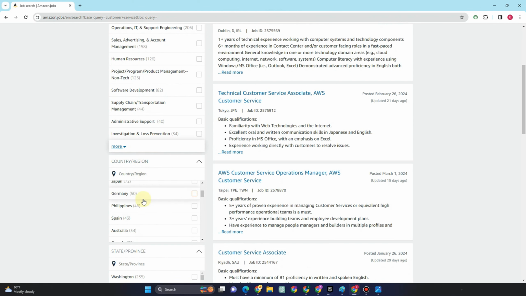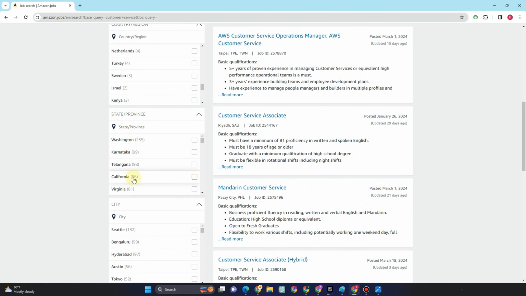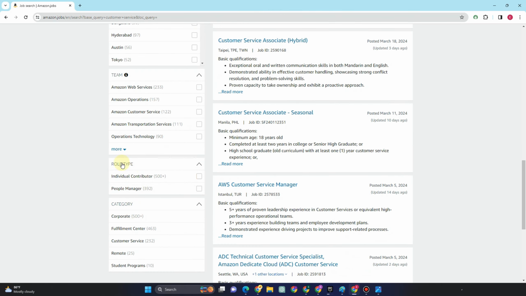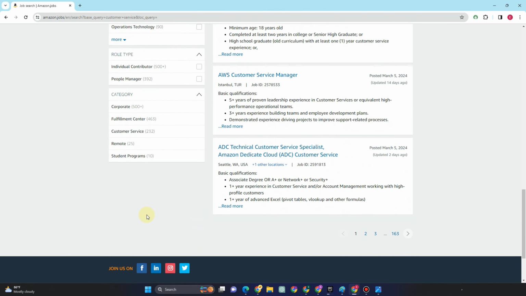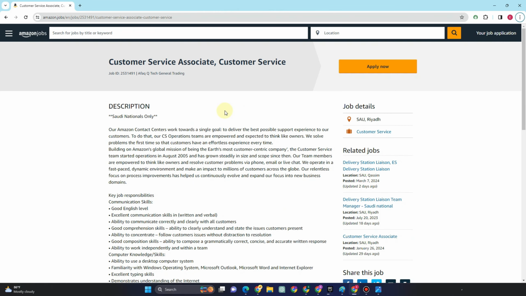If you want to change the country and region, you just have to go here and then select the region or the country. For state and province, you just have to check the box for city as well as the team, role type, and category again. So all you have to do is to tap or check the box, then you will see the result related to what you have chosen here on Filter By.